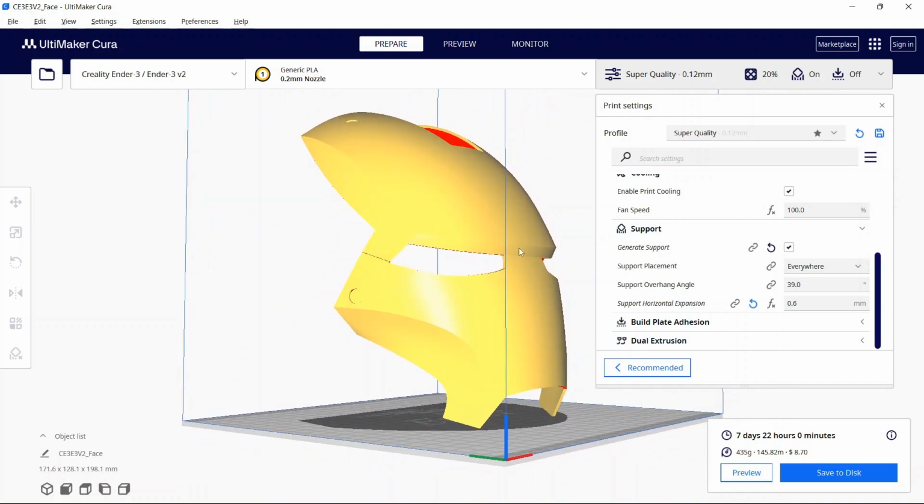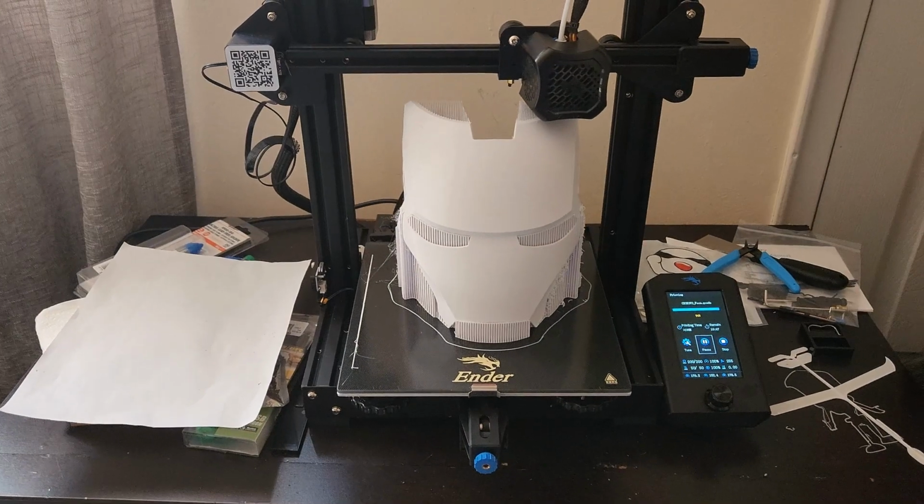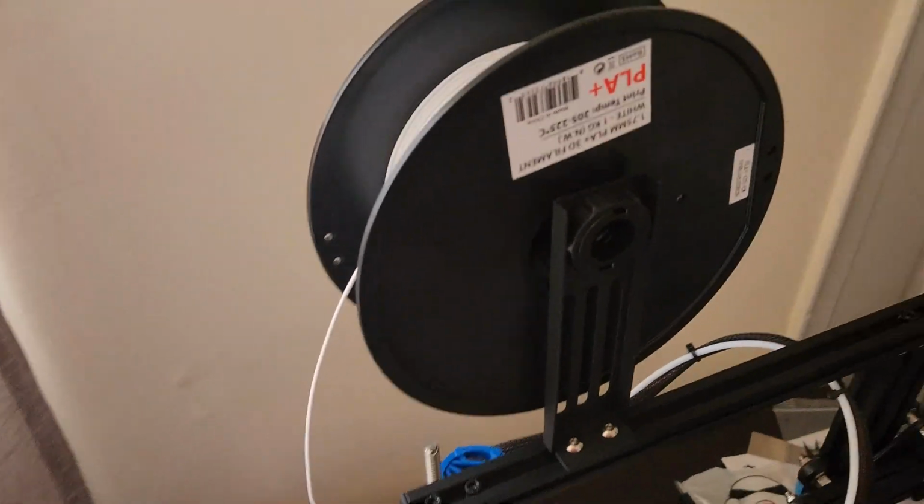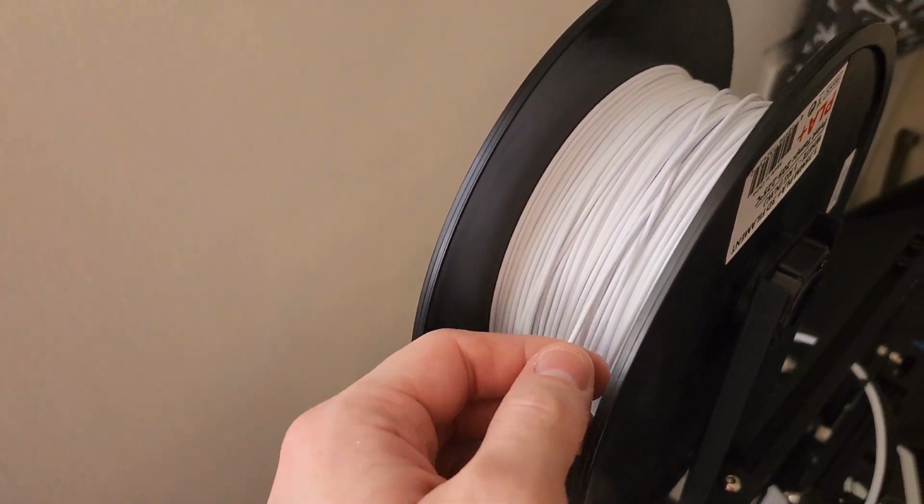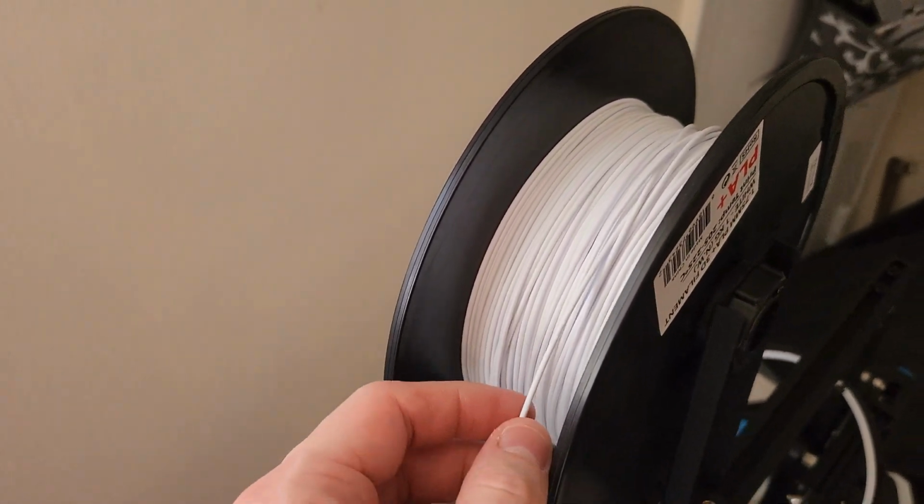Let's jump over to the print and see it in action, and then walk through and see what I learned during the process of doing this longer print. All right, so as this is printing, I did want to show one of the issues that I experienced, and that is with the filament here.